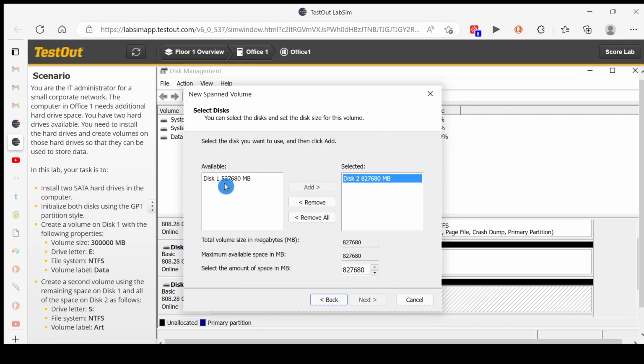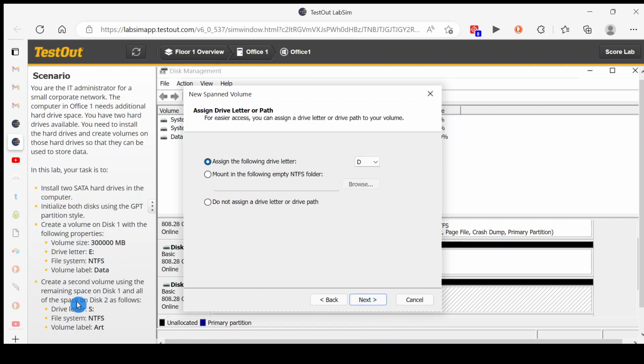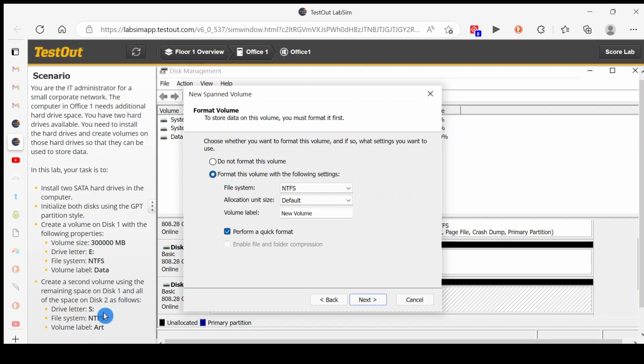We'll click Next. We have disk 2 already loaded. We want to add the remaining space in disk 1, so we'll click on it and click Add. Now we have increased the total volume size in megabytes as we wish, so we'll click Next. We want to assign this a drive letter of S, so we'll click to expand the choices and mouse down to S and click S and then click Next. Then we want the file system to be NTFS, which it is, and the allocation unit size of default is fine, and we want to label this volume Art.